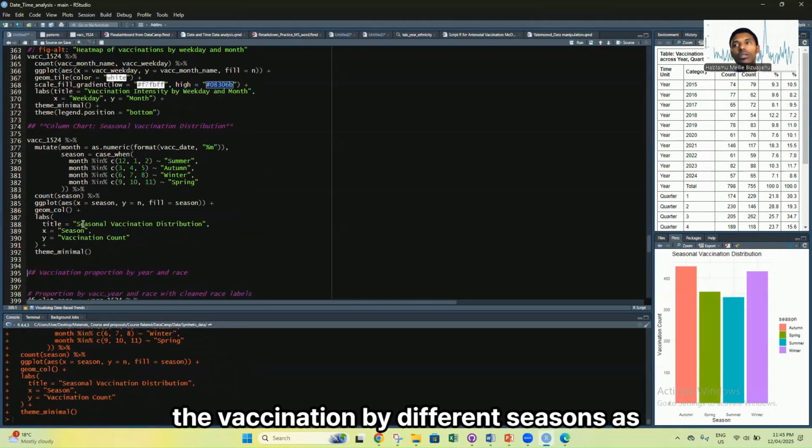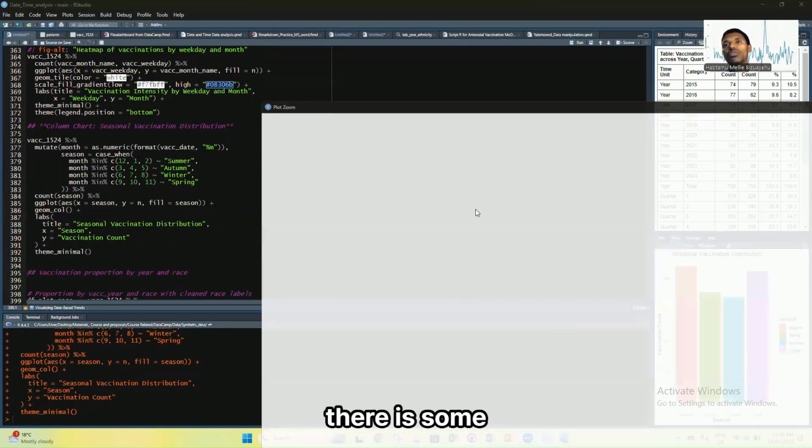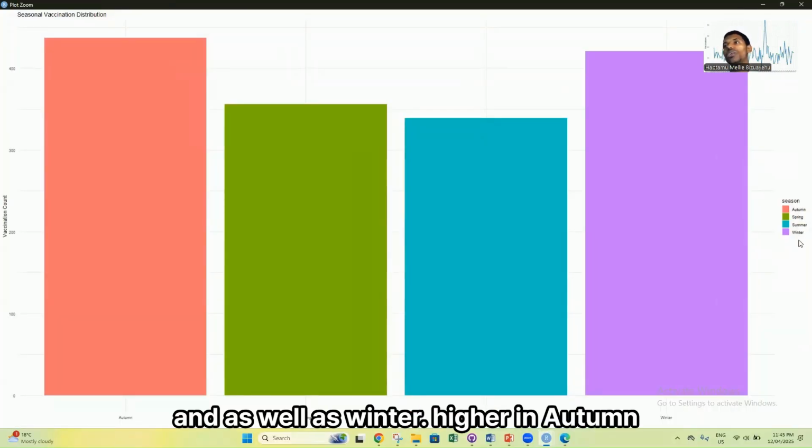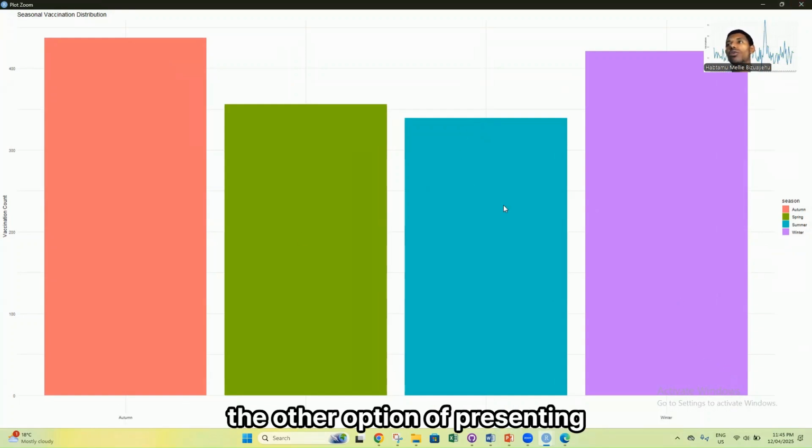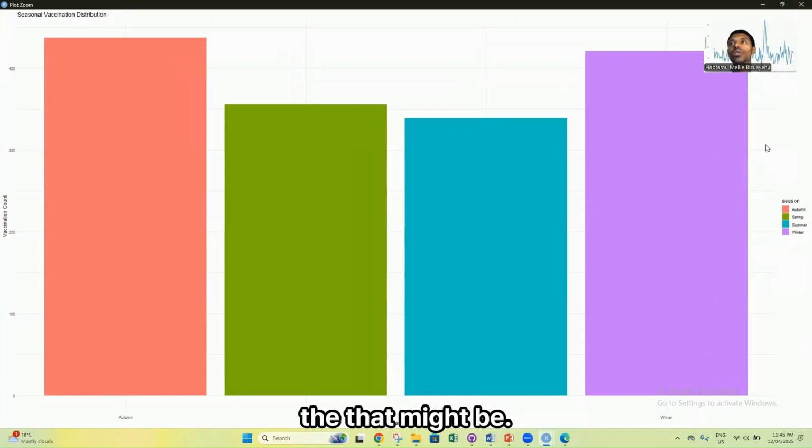That means we can also see the vaccination by different seasons, by autumn, spring, summer, as well as winter. So it is higher in autumn and spring, but a little bit lower in summer and winter.